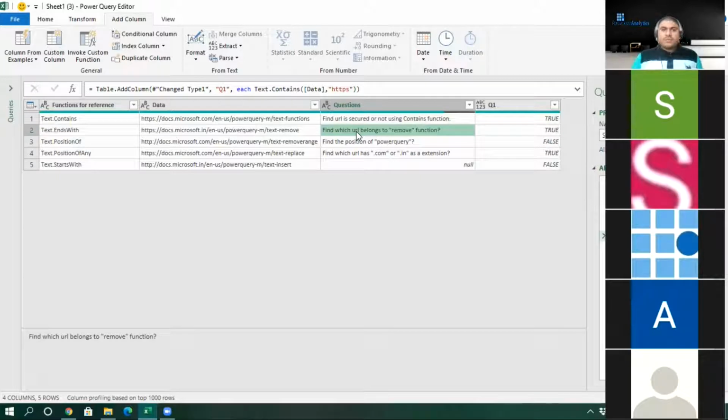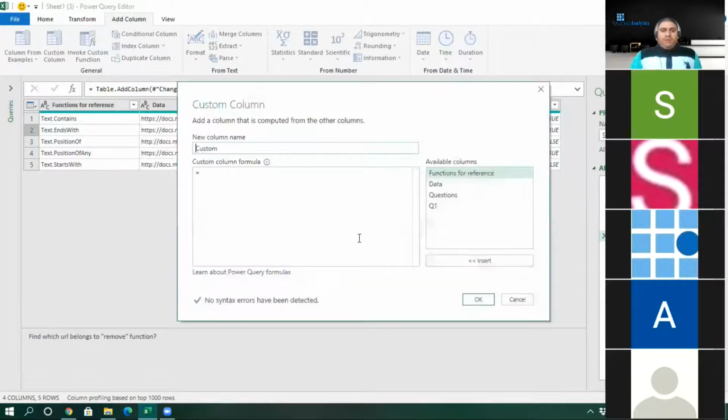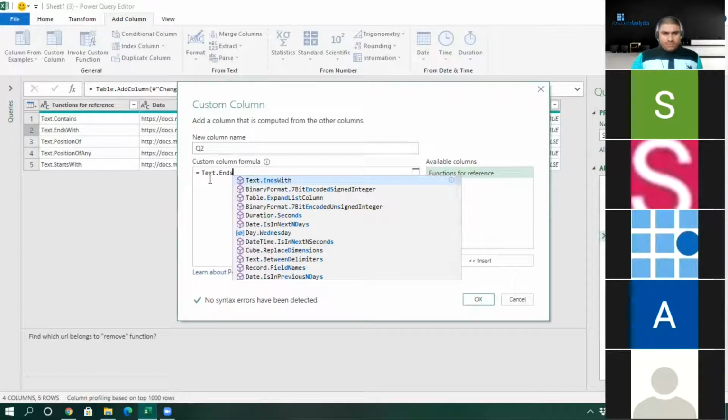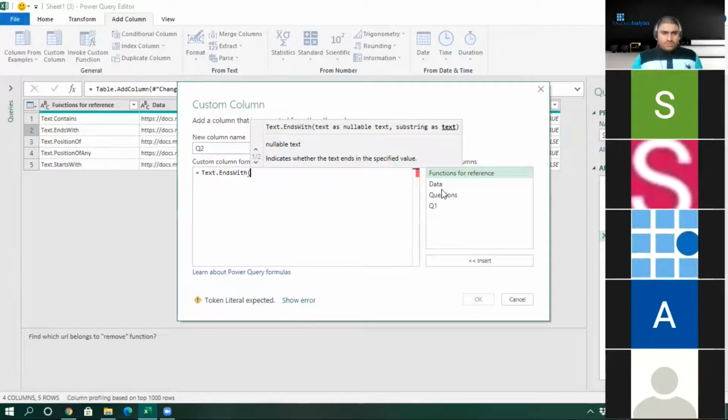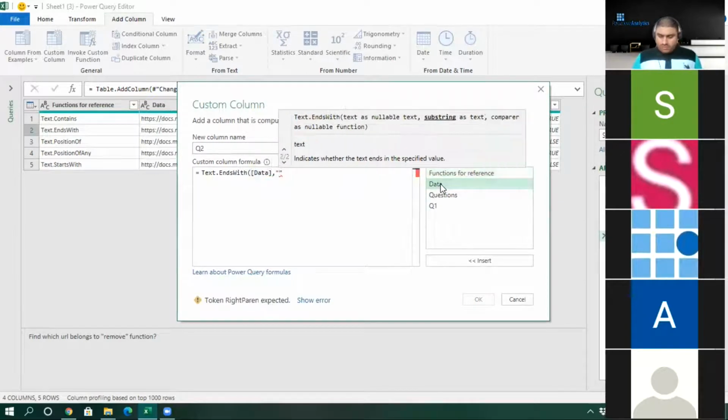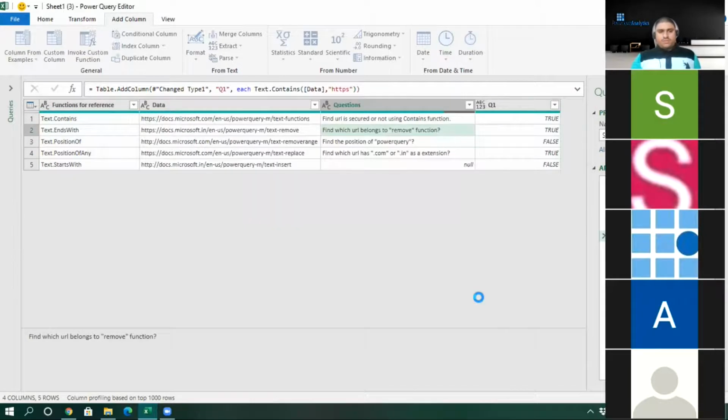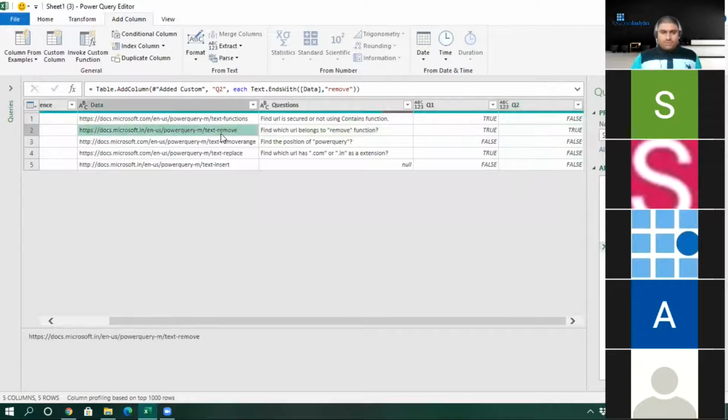Yes, okay, I'm done. He actually used the text.ends with function. Right, yeah, that needs to be used because we need to find remove at the end itself. So I'll just use text.ends with, and let's pass in data, and we need to see whether it's ending with remove. And just click OK, and there you go, this belongs to the remove function.